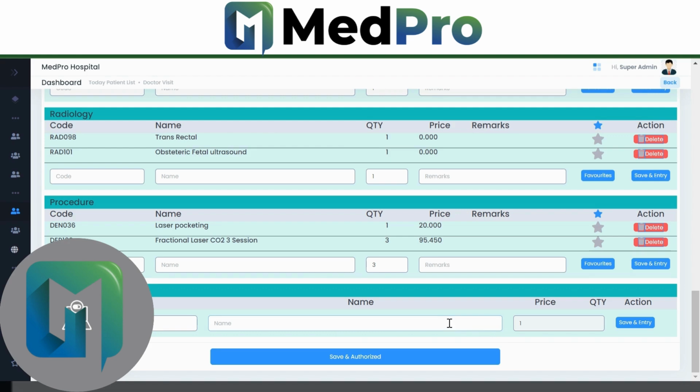Suppose that you can create a package where one consultation, lab, radiology, and a couple of other procedures are together, and then I'll show you how to create the packages and where you can define a price. Once the patient comes, the items they take will be reduced, and next visit you can see the same package with the reduced items. Anyway, I'll just save and authorize.